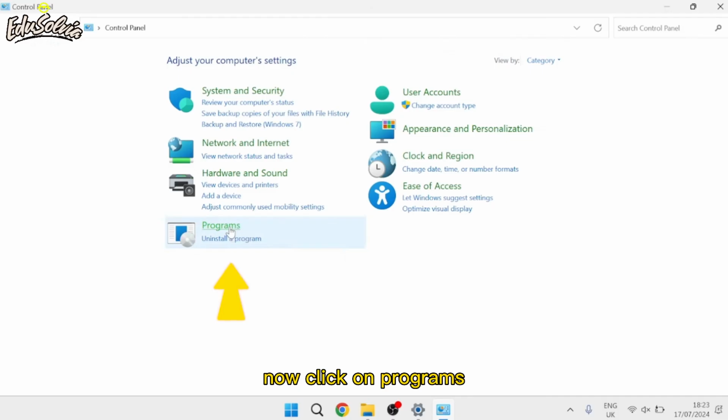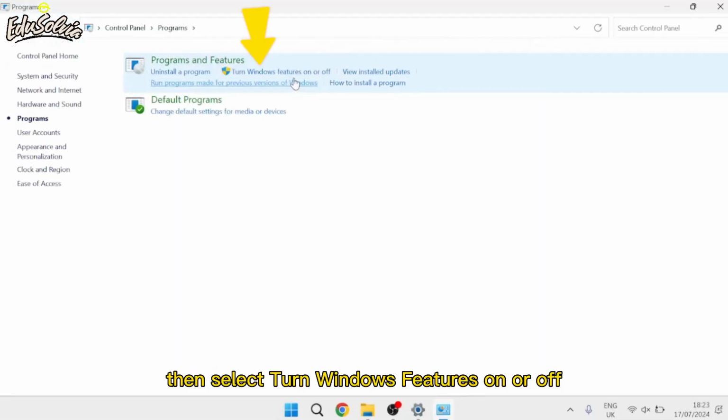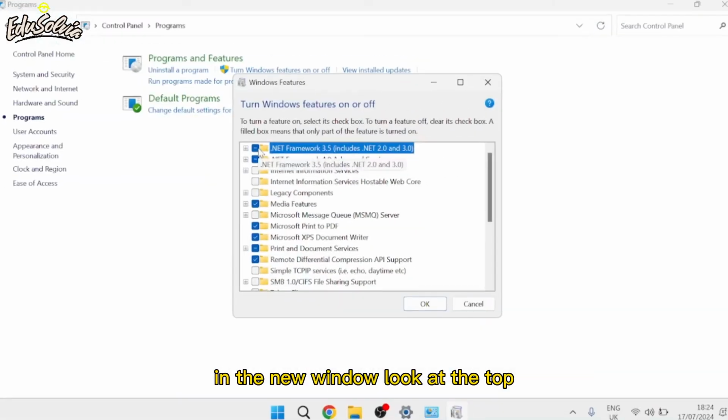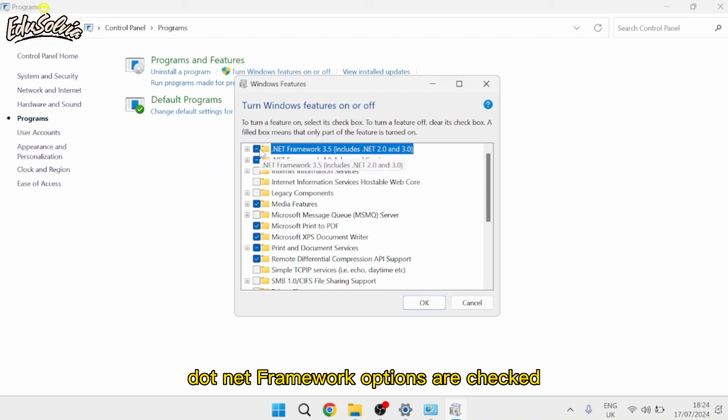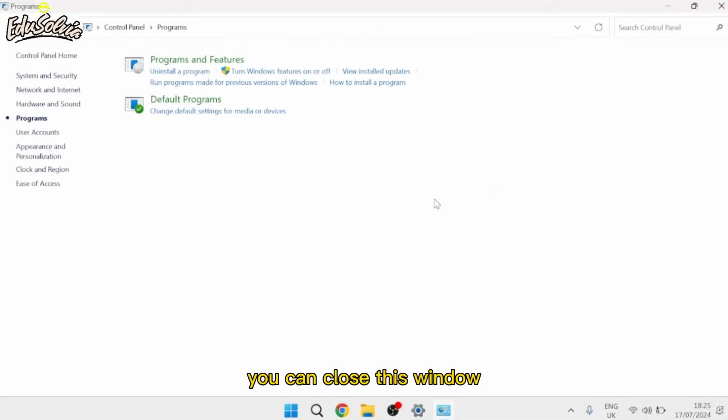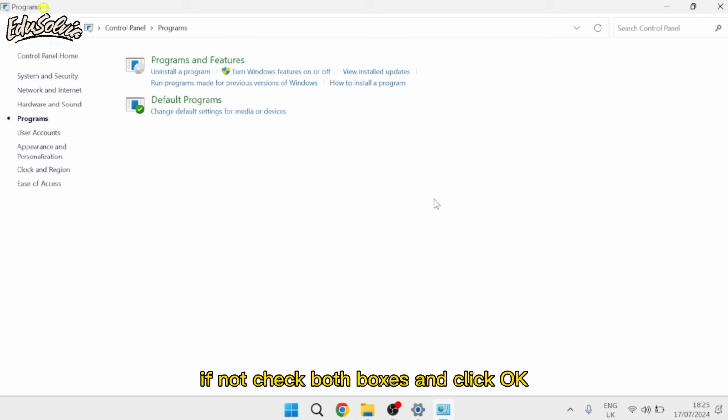Now, click on Programs, then select Turn Windows Features on or off. In the new window, look at the top and make sure both .NET Framework options are checked. If they're already checked, you can close this window. If not, check both boxes and click OK.